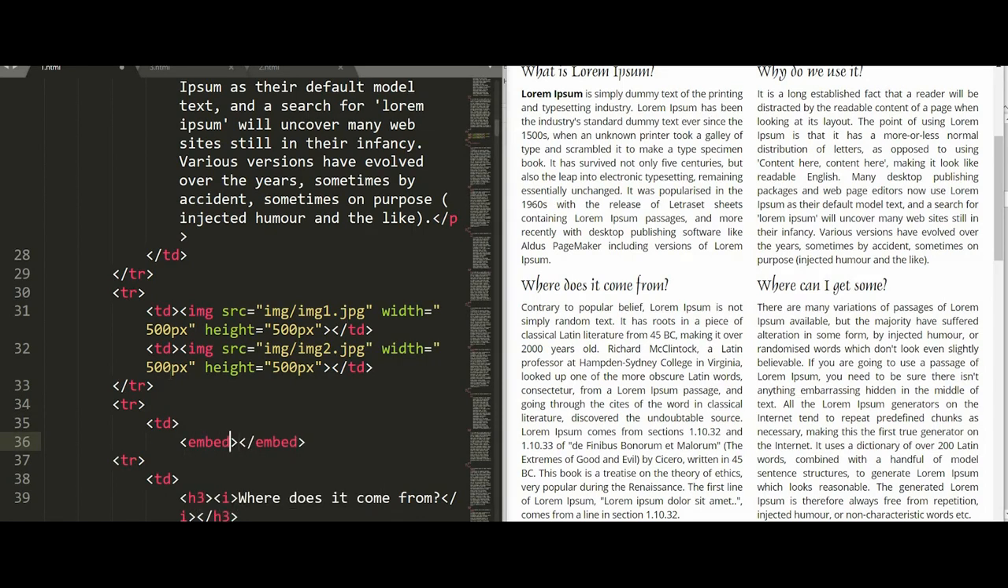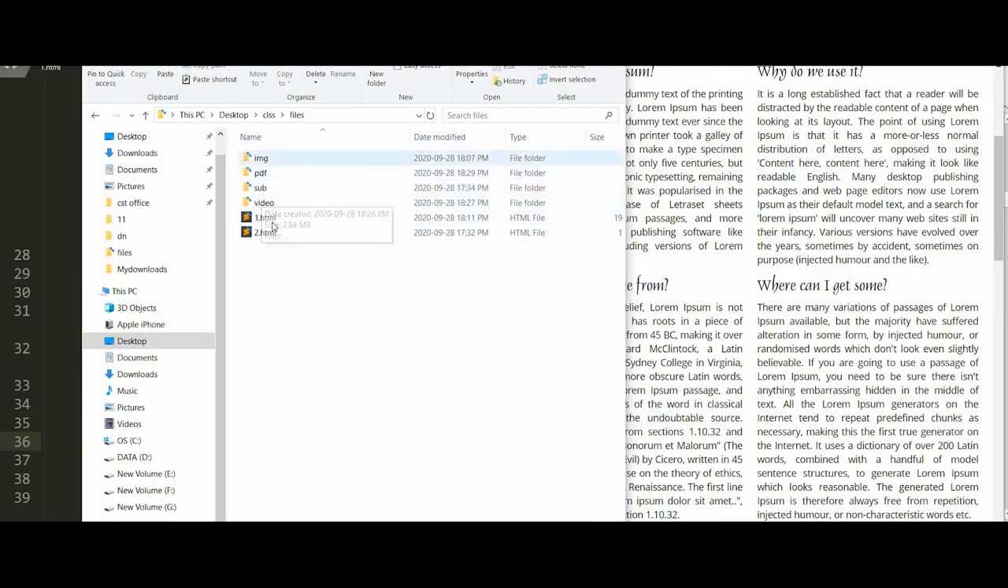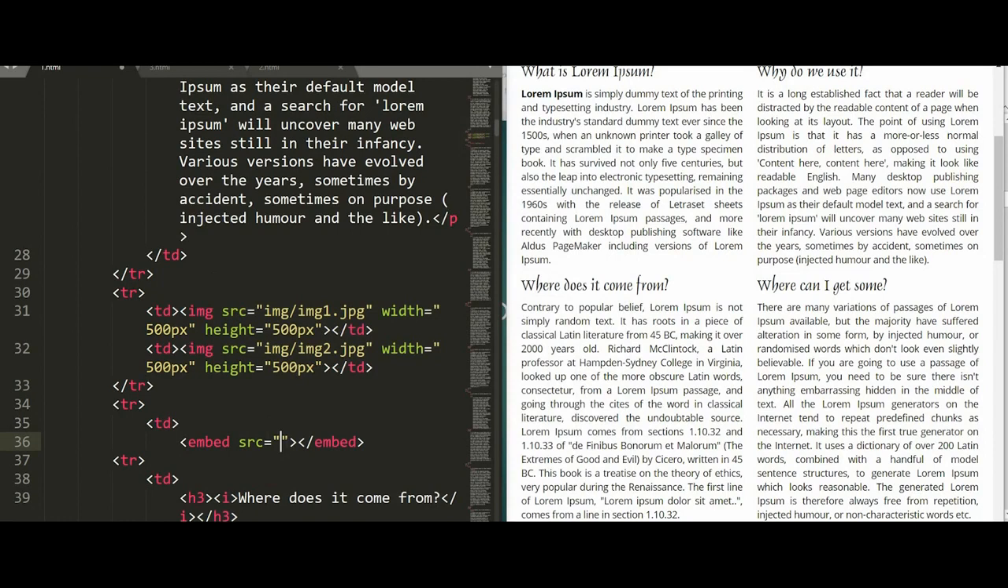Right, so embed. Here you can just give src. For embedding I have given PDF and video, so I can embed video or image or PDF. I can embed anything, so I'm going with PDF. I'm just copying the name of the PDF so that I can easily give it for the source.